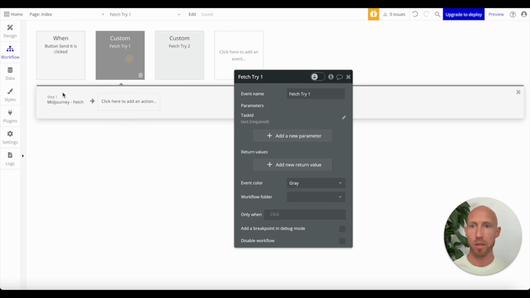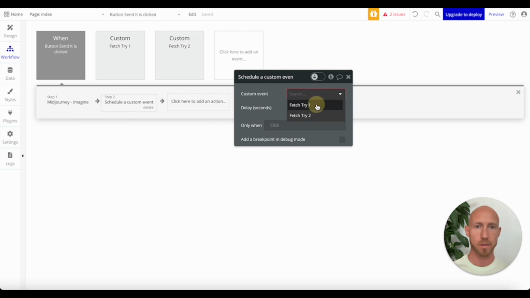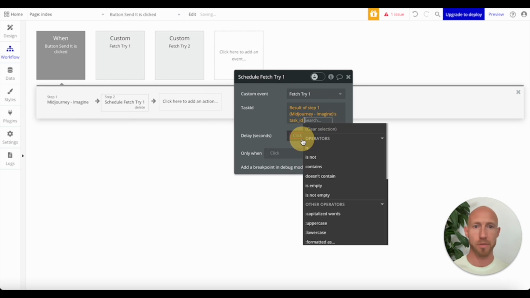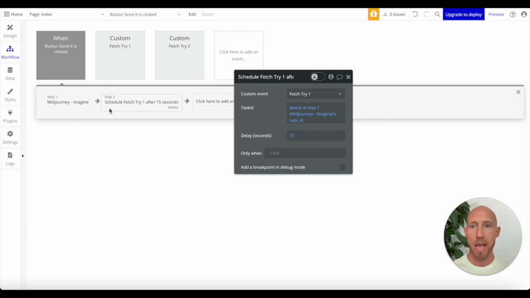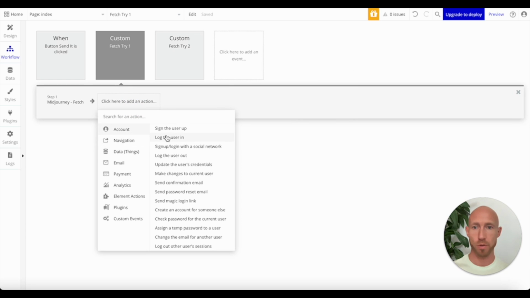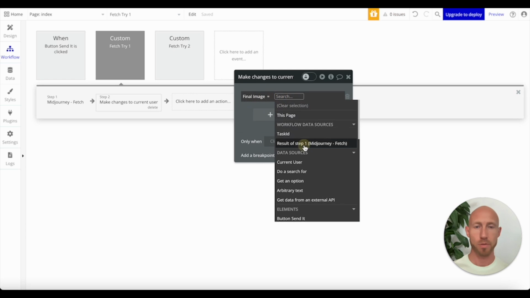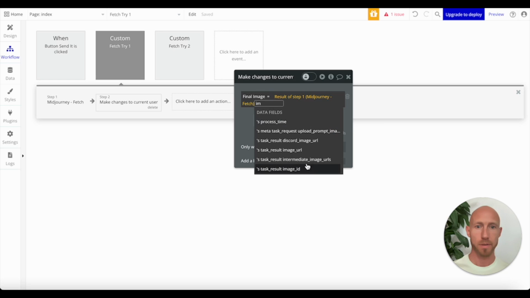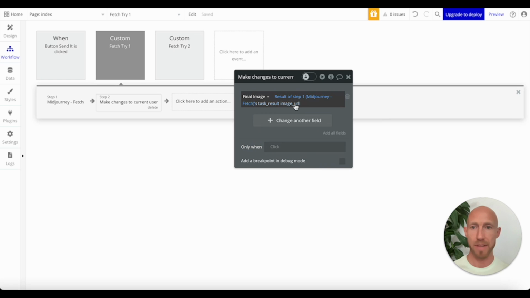What are they for? Well, for fetch try one, I am going to schedule this custom event with the result of step one, the task ID, and I'm going to give it a 15-second delay. So after 15 seconds, it's going to run this fetch and see if something's there. When it comes back, I want to make changes to the current user for the final image, the result of step one's image URL, and I'll save that there.